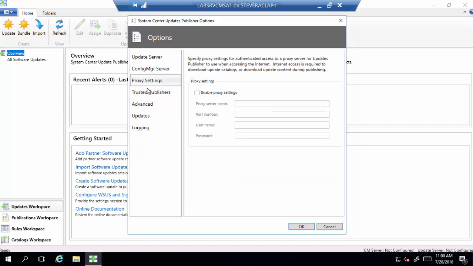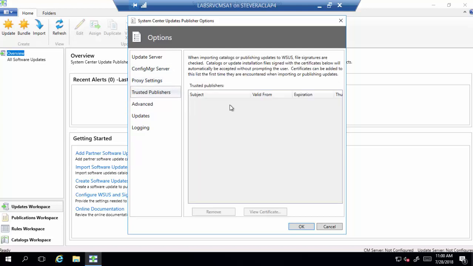This gives you an option to configure proxy settings. This will show you all the trusted publishers. So I have no updates in here right now. When I go up, grab and subscribe to a catalog, then those catalogs will have certificates that come along with them. And so those will then be considered trusted publishers, right? Then there's some advanced stuff.